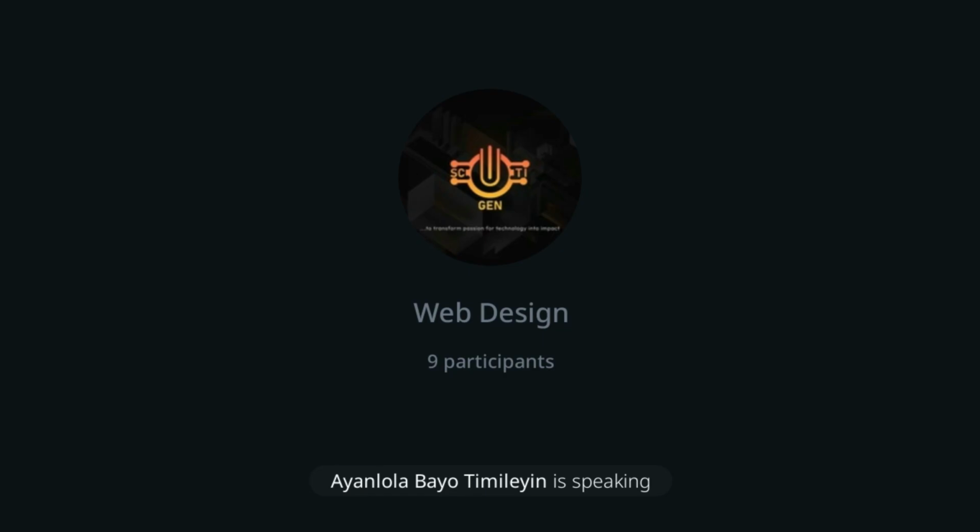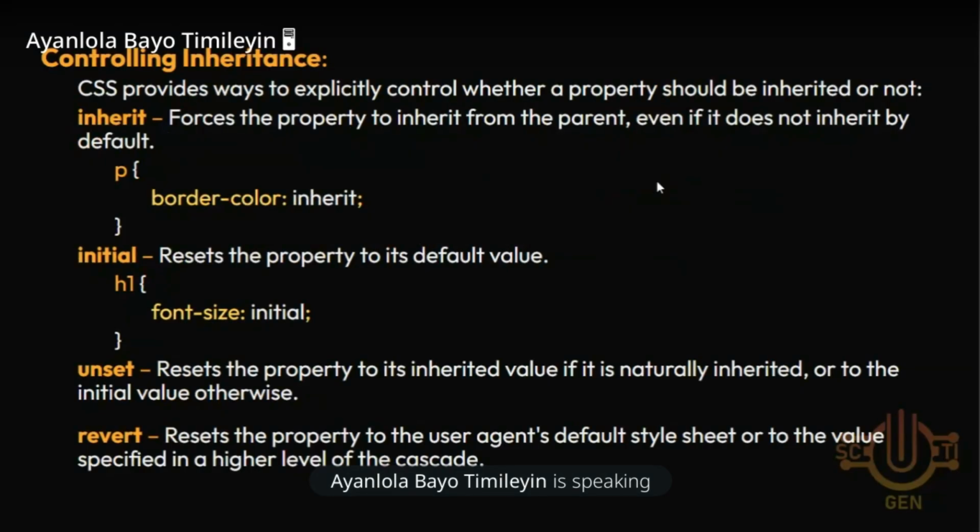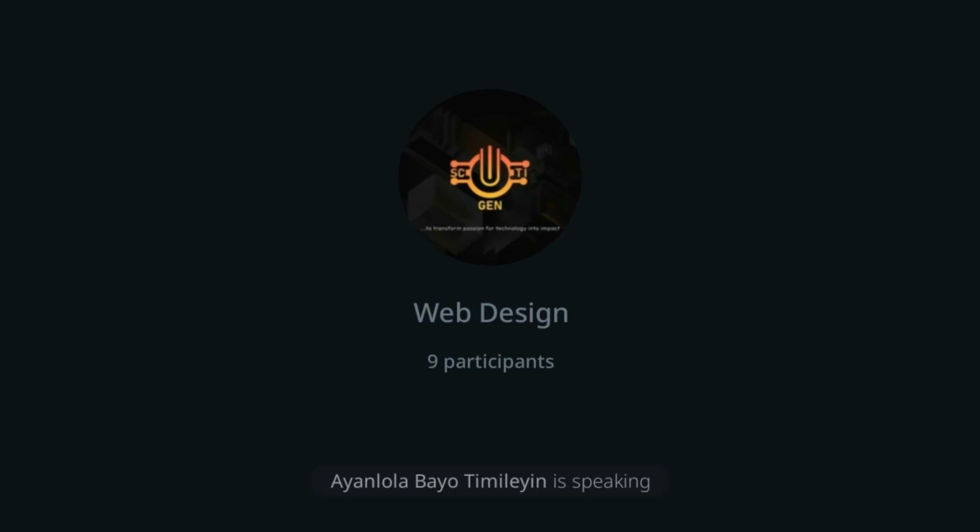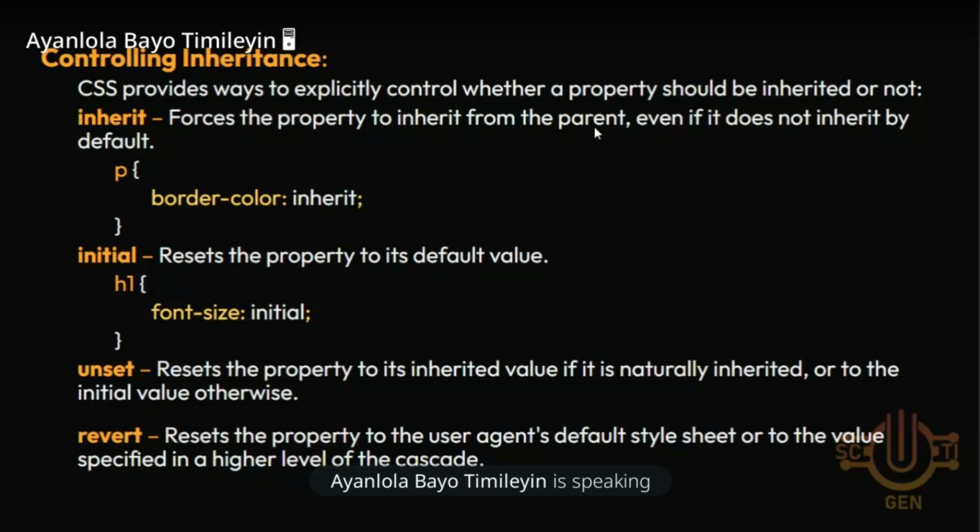Controlling inheritance: CSS provides ways to explicitly control whether a property should be inherited or not. Inherit forces the element to inherit from the parent, even if it does not inherit by default. I guess that's quite straightforward, right? So for instance, a paragraph, like border does not inherit. If you want the child element to inherit the border of the parent element, then you have to set the inherit property on that element.